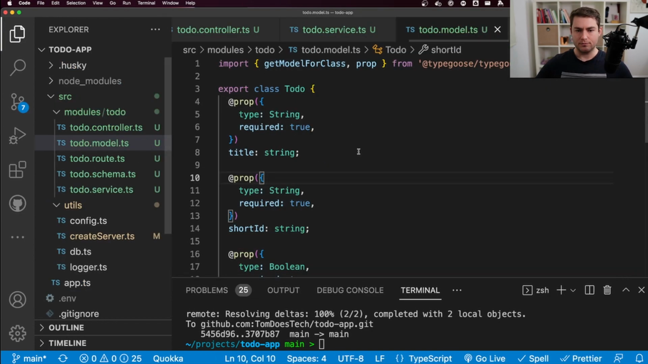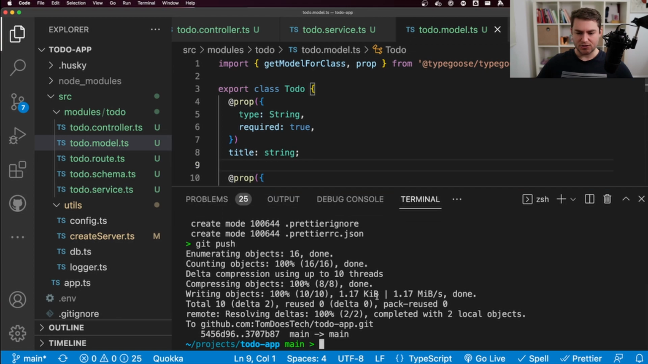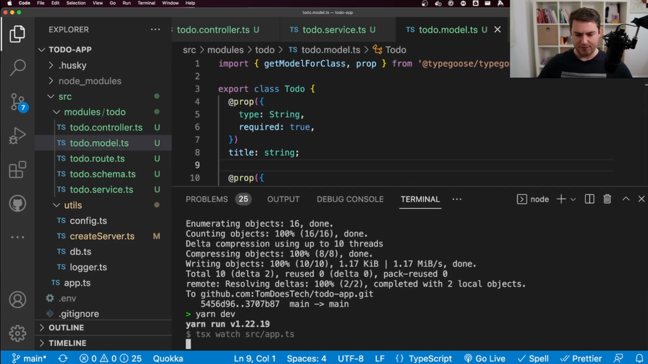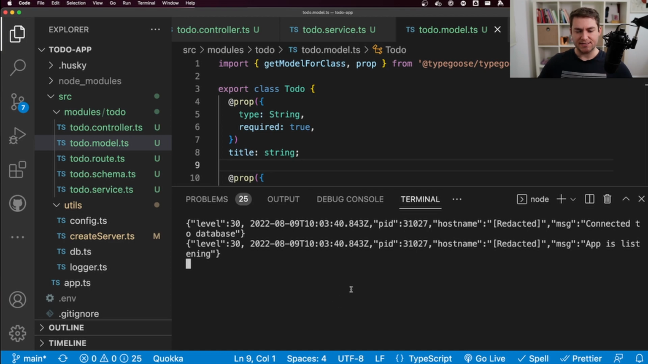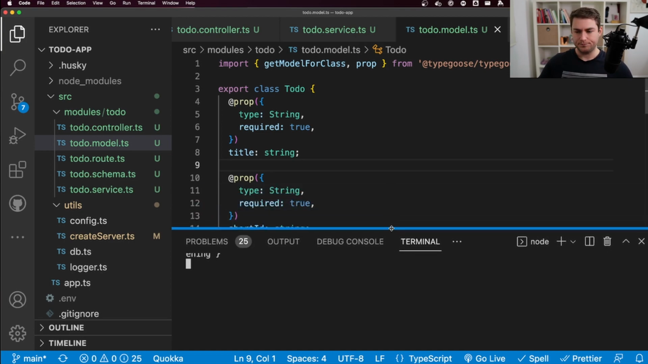Come back to our model. Now let's try to start our application again, yarn dev. And our application starts successfully, so we are good to go.